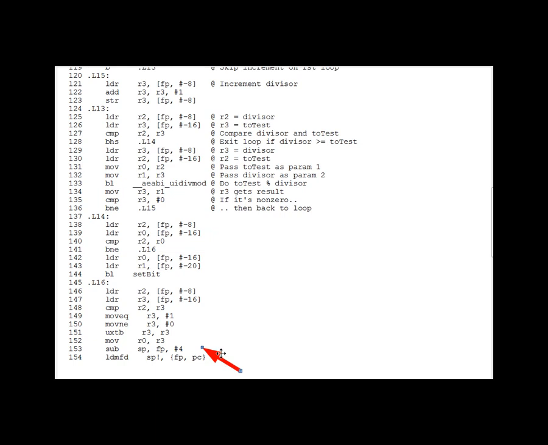Now, the ultimate goal of these instructions is to compute the true-false value, 1 or 0 value, of divisor equals toTest, and put that value into R0, which, per the calling convention, is the expected location of the return value from checknum. The first three instructions pretty clearly compare divisor and toTest, but instead of the usual branch after the CMP instruction, we have a move EQ and a move NE instruction.